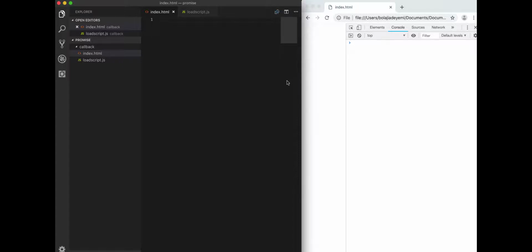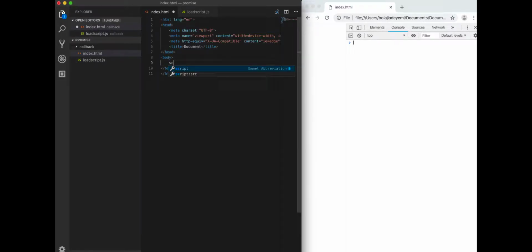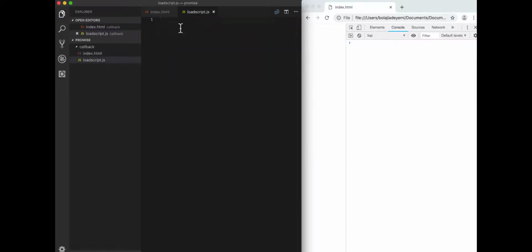and let you see how callbacks really operate in JavaScript. So I have my index.html here, and I have my script here, so I will just include that script. I include the script, load script.js. All right, we haven't done anything yet.